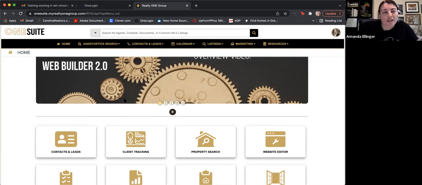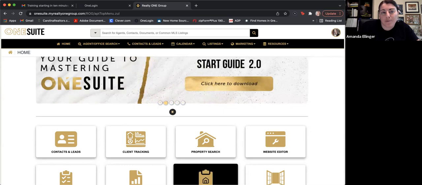So on the One Login app, you can also access OneSuite. So you can add contacts on the app on the go. Adding a contact's pretty easy. Signing them up on a drip campaign, you might want to wait till you get home, but you could probably figure it out. I think you can. I'm gonna try that.